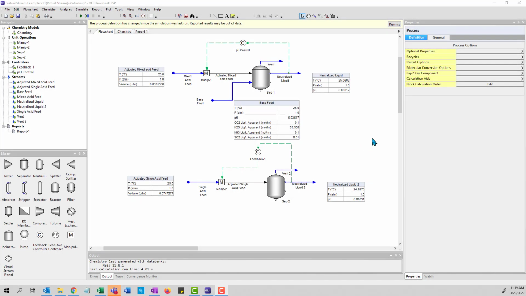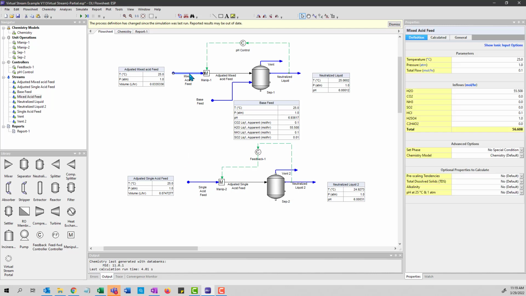Okay, I've cleaned up the diagram a little bit and put some names in here. I'm going to change my acid feed here. In the original mixed acid stream feed, I was using hydrochloric acid and sulfuric acid. And here, I am using acetic acid.